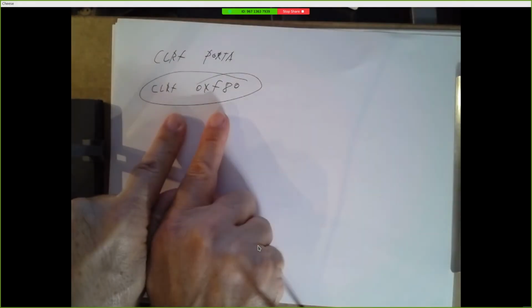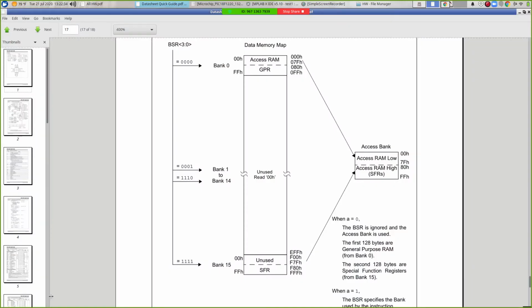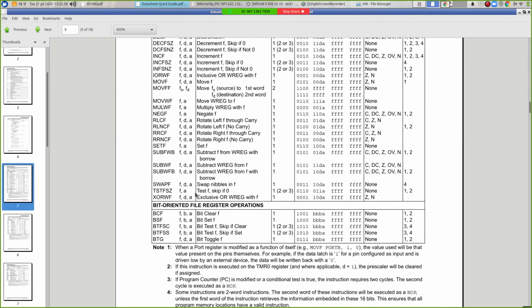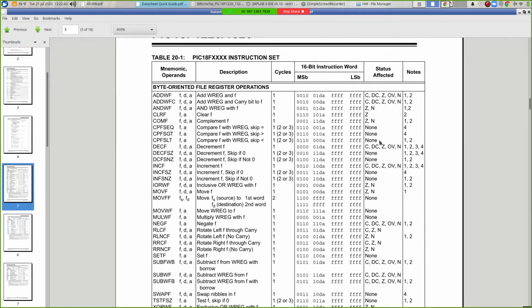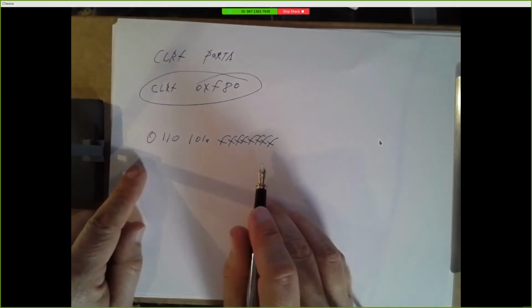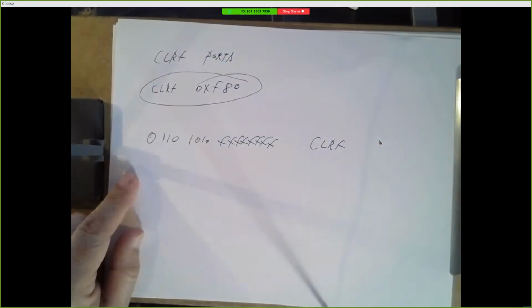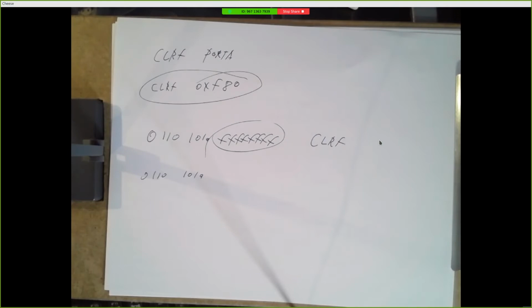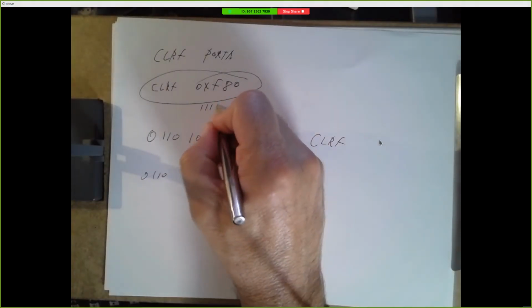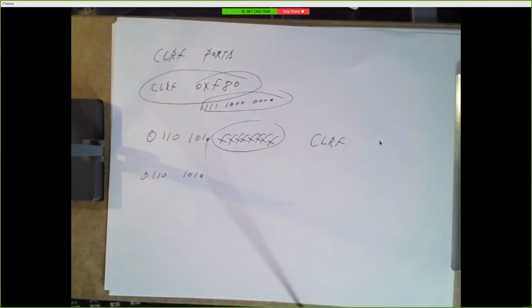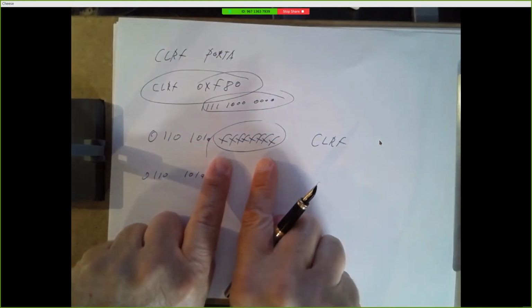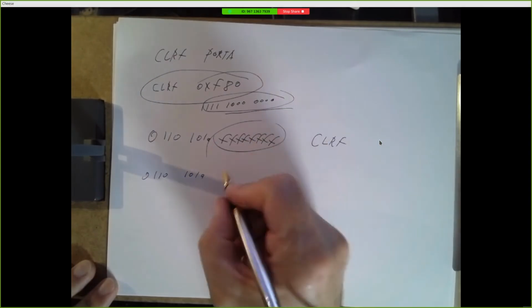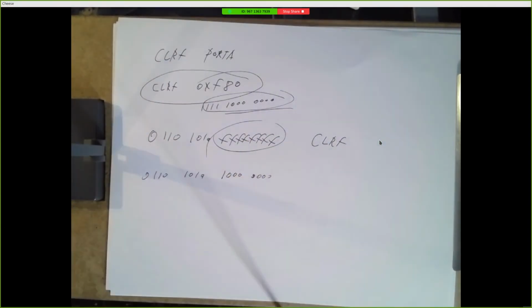Well, how do I code clearF F80? So I could say clearF, which is 0, 1, 1, 0, 1, 0, 1, A, and then 8 Fs. That's what the data sheet says is a clearF. I've only got 8 bits to specify a file register. F80 is a 12-bit number. I can't fit that into there. So I fit in the low 8 bits, like that.